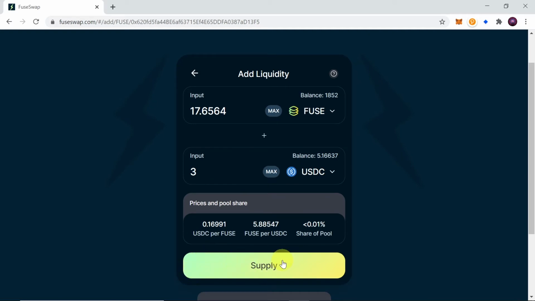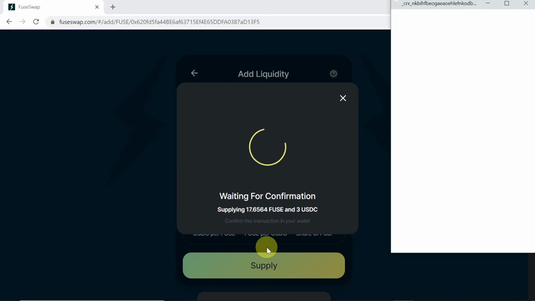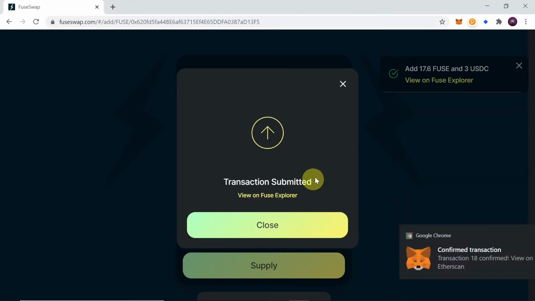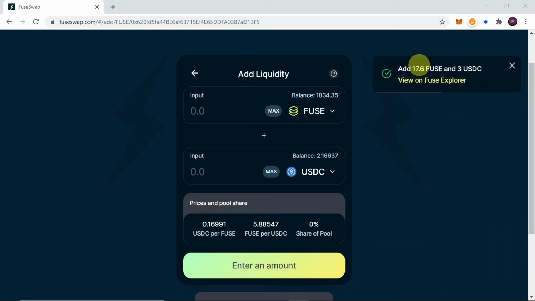And then we need to hit Supply. Once you do this, we need to confirm supply. And once a MetaMask window opens, we need to confirm again. As you can see, the gas fee is really low, so you don't have to worry about gas, unlike on Uniswap. So once we click confirm, our transaction should be validated within a few seconds. And as you can see, I already added 17.6 Fuse and 3 USDC.